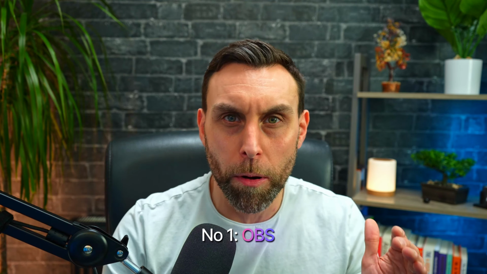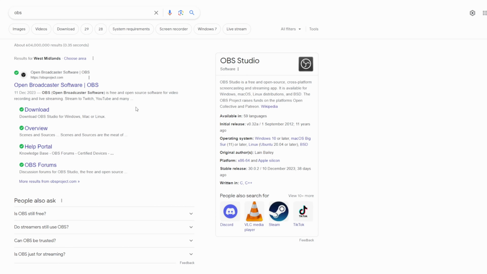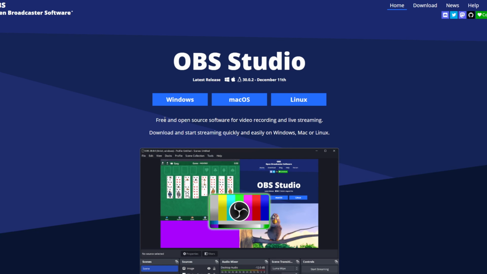This stands for Open Broadcast Software, and this is a game-changing, absolutely incredible piece of software. Now, you go to the OBS website, you follow the download instructions and install it onto your PC, and then you can use this for recording videos and for live streaming.